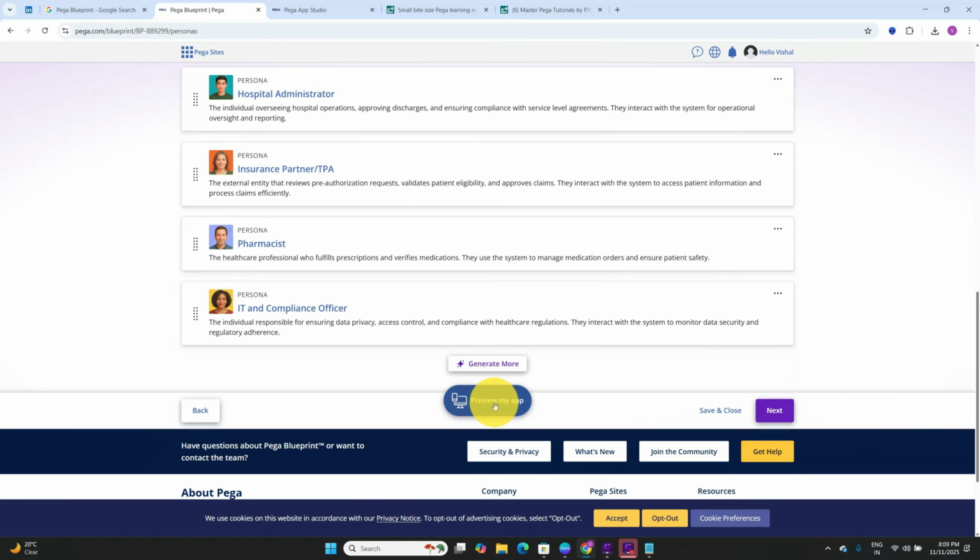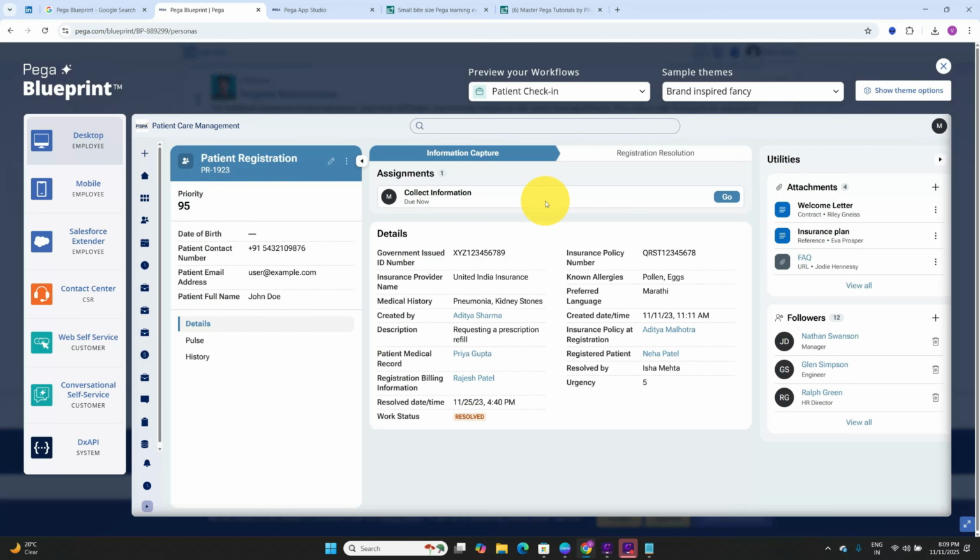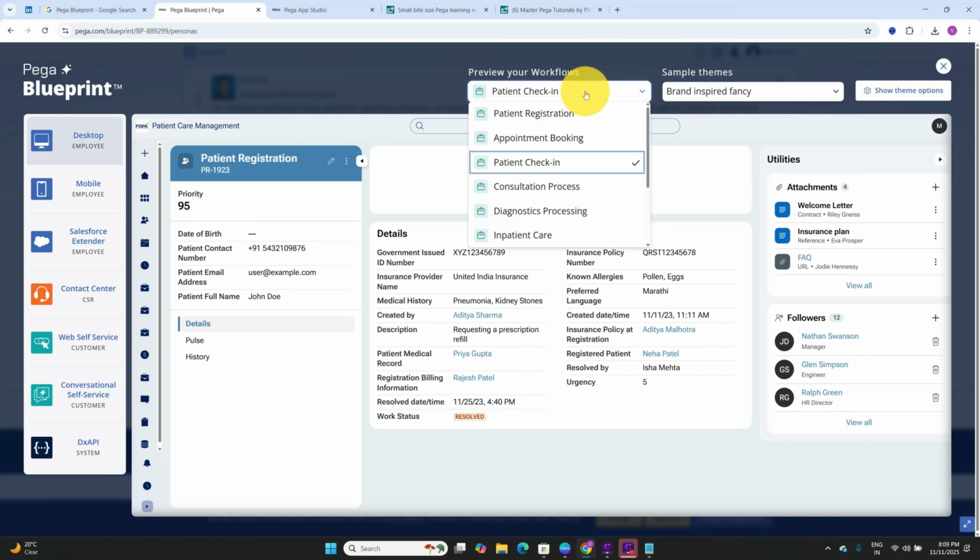Once your personas are finalized, you can click on the Preview option at the top of the screen. The preview screen is a powerful way to visualize how your application would function once built. It simulates the user experience for different case types, channels, and themes. At the top, you can select any case type, such as patient registration or check-in. This allows you to preview how that specific process would appear in a live environment.